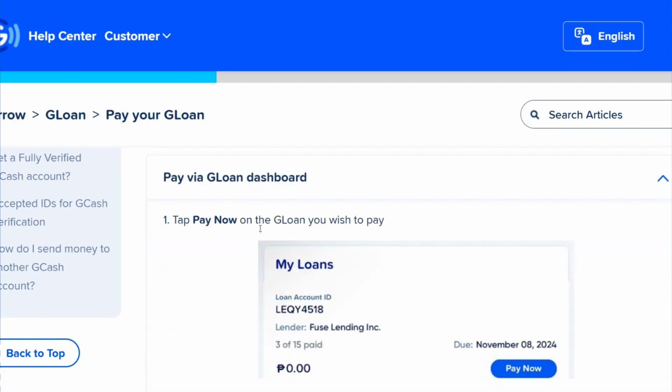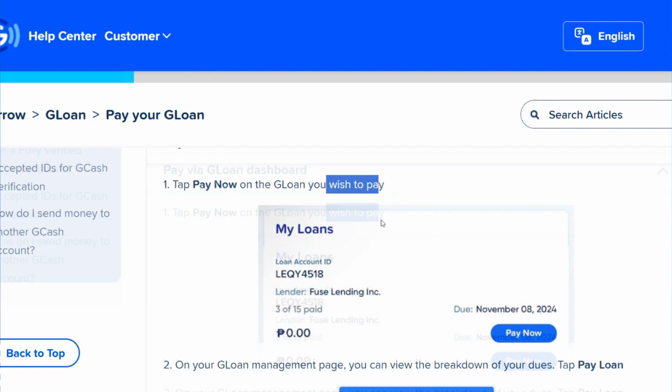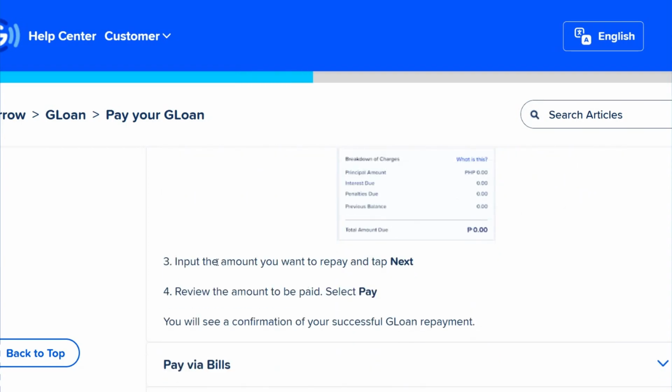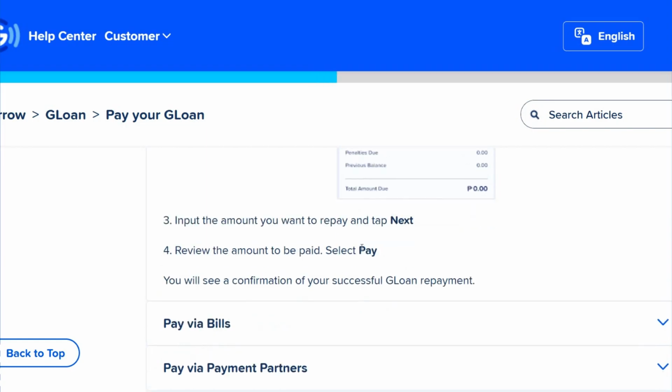First, you have to tap Pay Now on the GLoan you wish to pay, and then on your GLoan management page you can view the breakdown of your dues. Input the amount you want to repay and tap Next, and review the amount to pay. Select Pay, and that is how the confirmation will show that your loan repayment was successful.